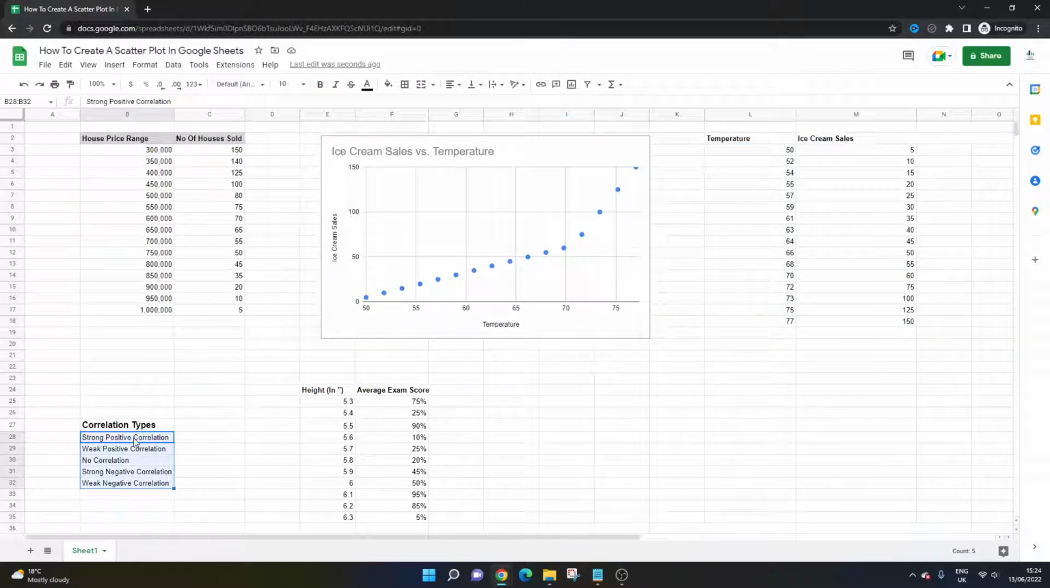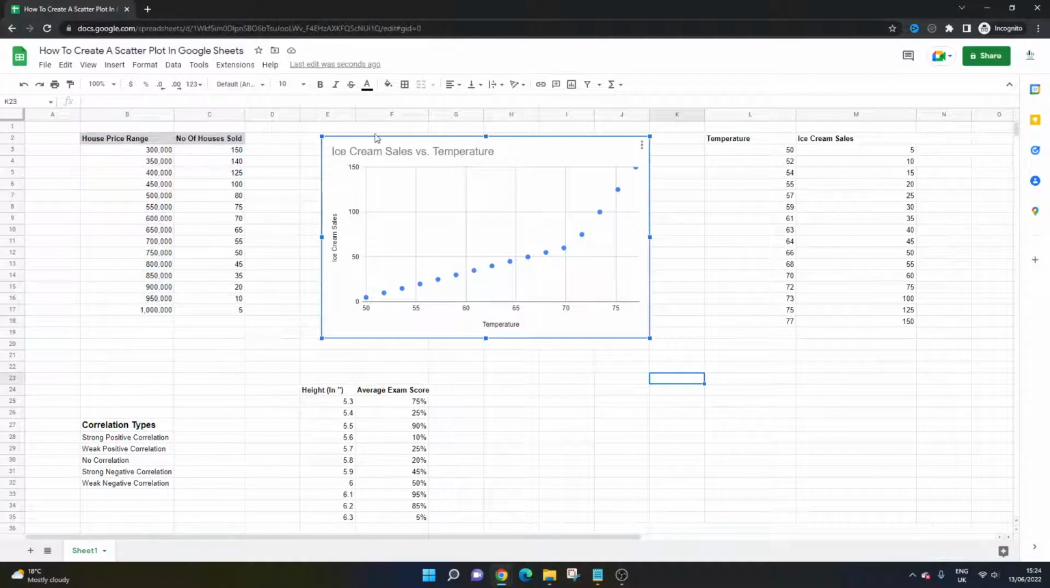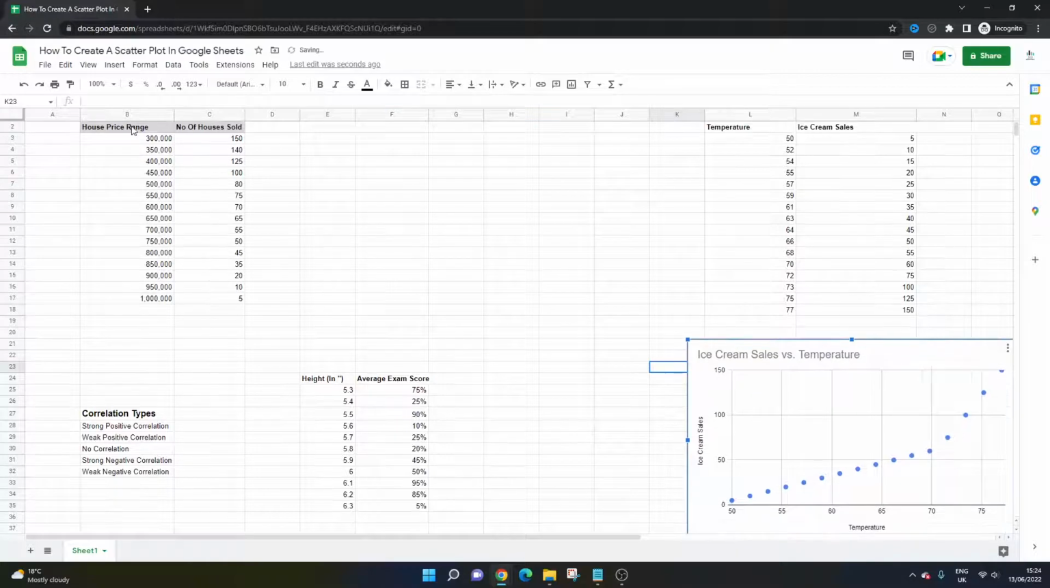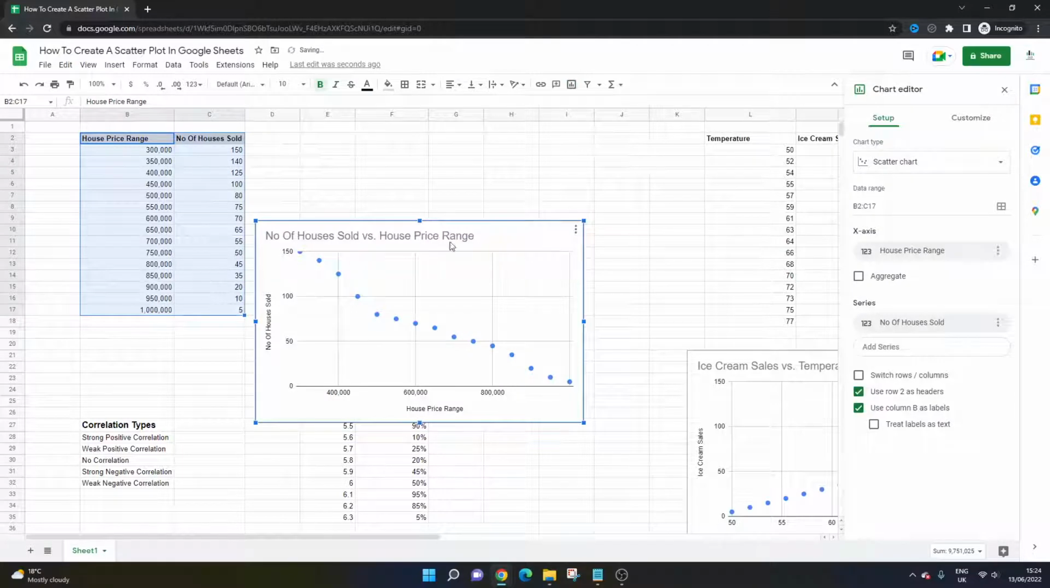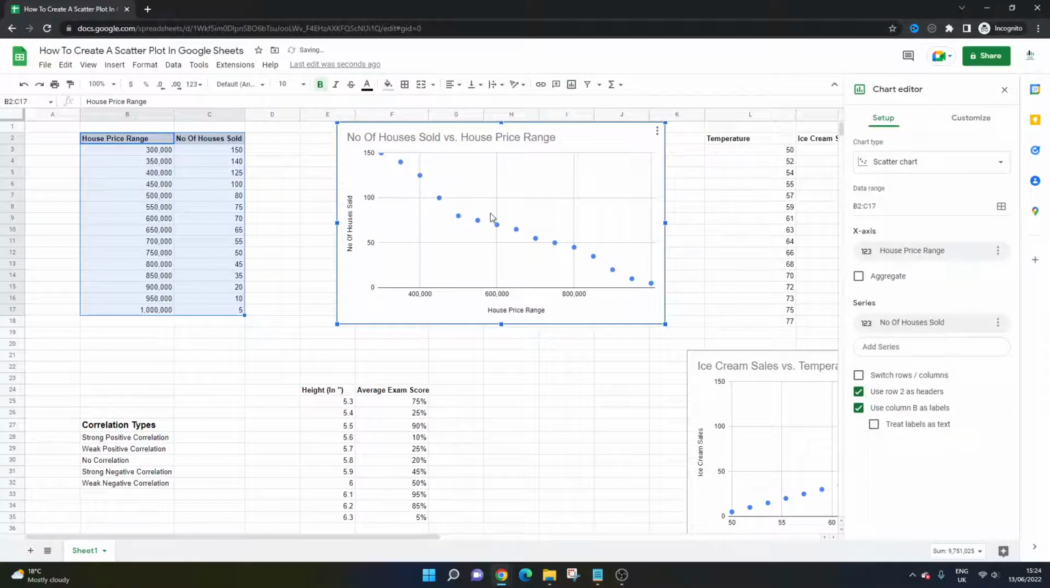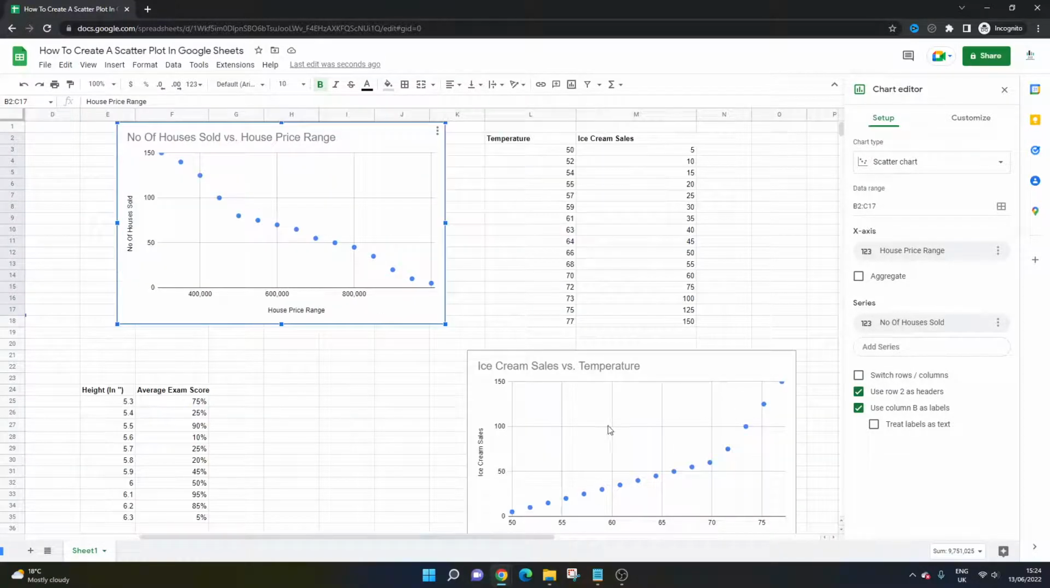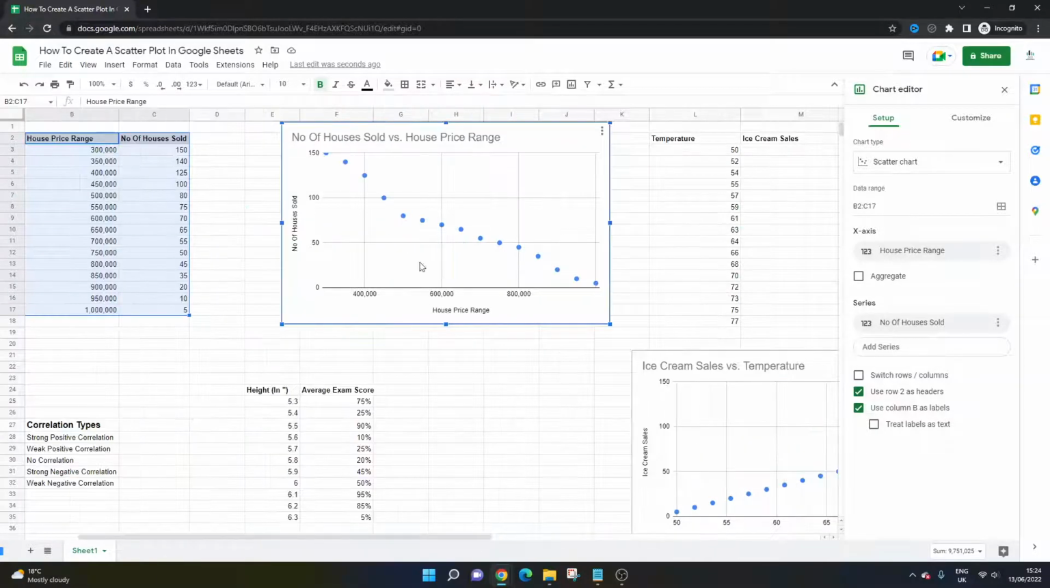So we have a strong positive correlation, and you could see that, well actually, I'll bring this down and get this out of the way. I'll show you these different scatter plots because they all show a different type of correlation. So the house price range would show, I would suggest, a strong negative correlation between the two variables. The ice cream sales and temperature would show a strong positive correlation. So in other words, the warmer the temperature, the more ice cream sales we can expect. And I should have mentioned with the houses, the more expensive the house, the fewer houses that are sold, you'd expect that as well.